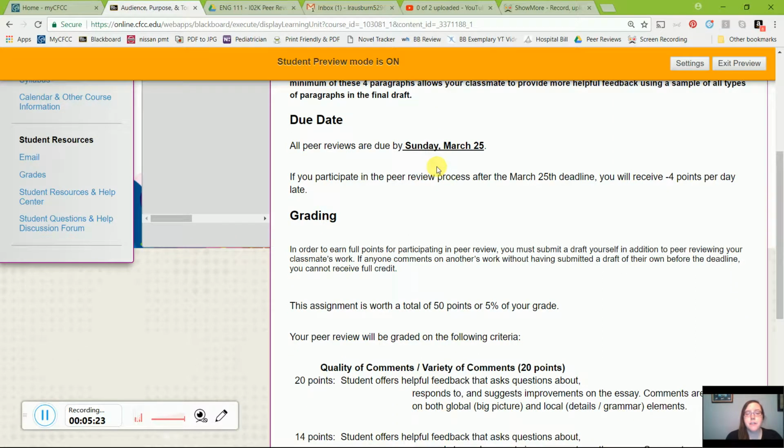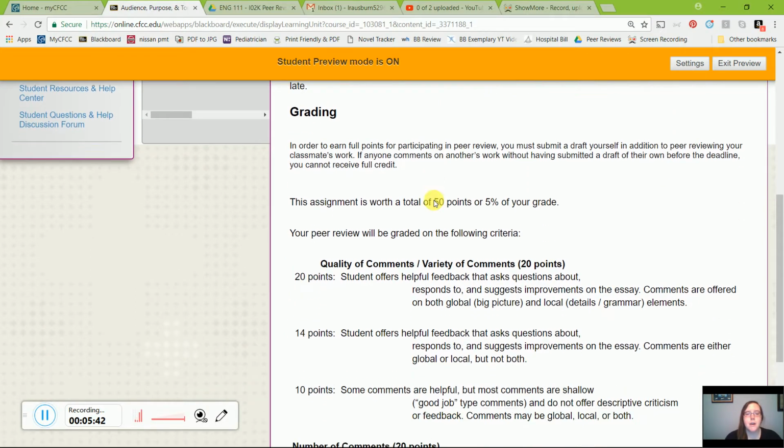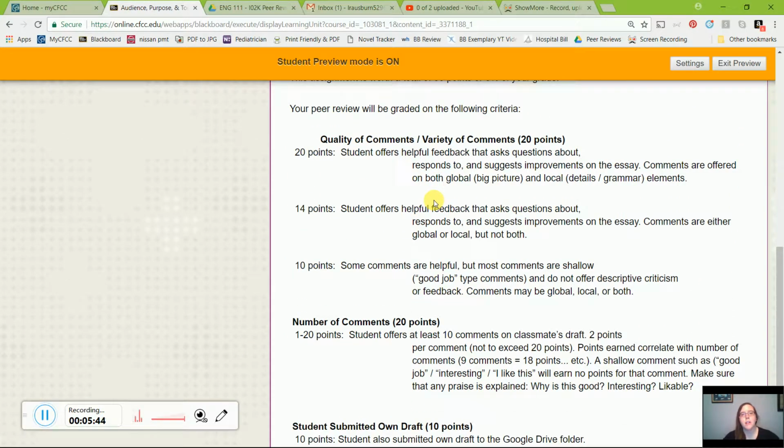All your peer reviews are due by Sunday, March 25th. You can participate in peer review after that deadline, but for any day that you participate late, it would be -4 points per day late. So just make sure you've got those comments to your classmates by the 25th. Here's how I'm grading this. Basically on the quality of your comments, on the number of comments that you're giving, and on the fact that you turned in your own draft and didn't just peer review other people's drafts.